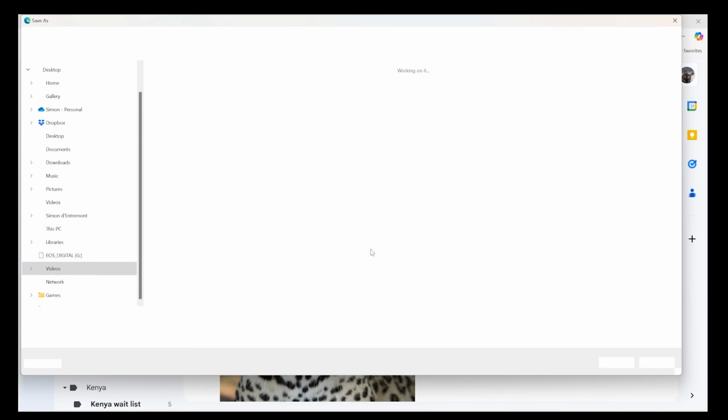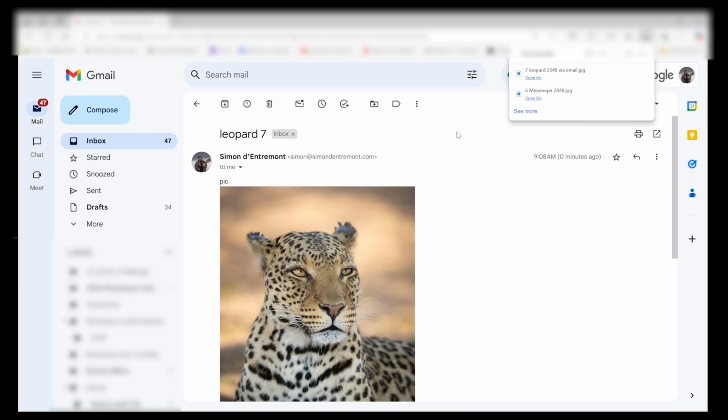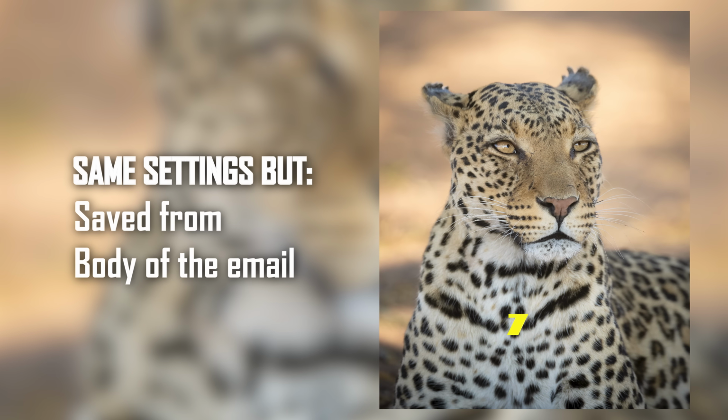Photo 7 was the same, but sent via Gmail, not as an attachment, but in the body of the email. Some mail programs will compress the photo before sending it. What about Gmail from a PC?